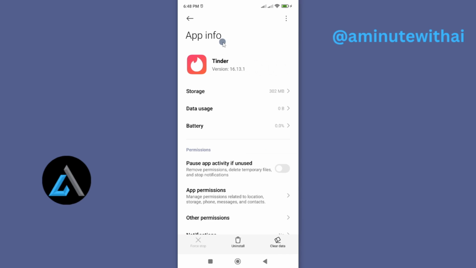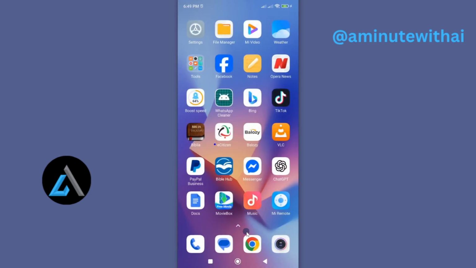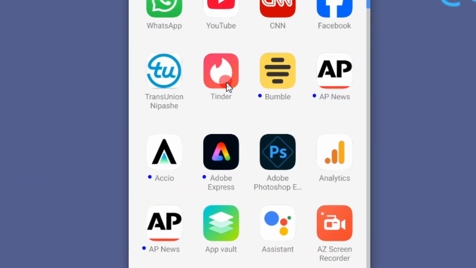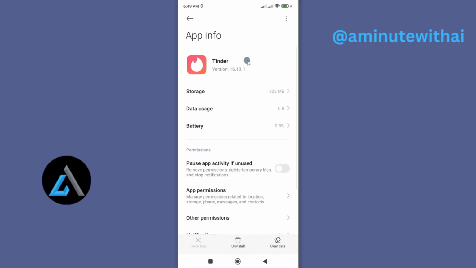Now, if getting to this page is quite complex for you, then let me show you a shortcut method to get here. For that, just go back and then go ahead and look for your app. And once you find it, just long press on it, go ahead and choose the second option, and this will again take you to the app information page.